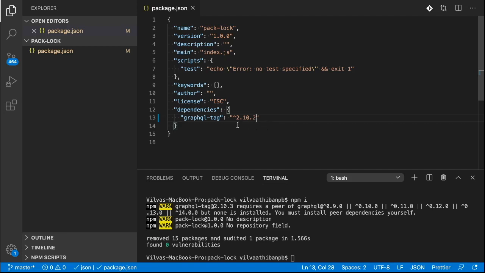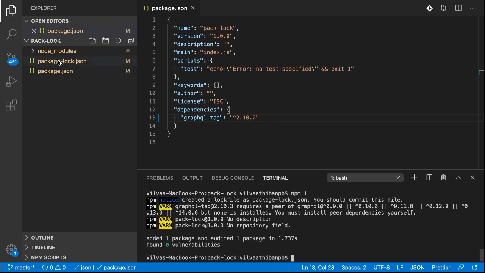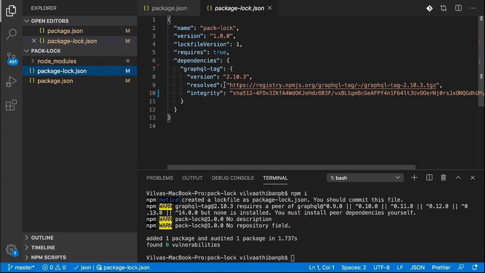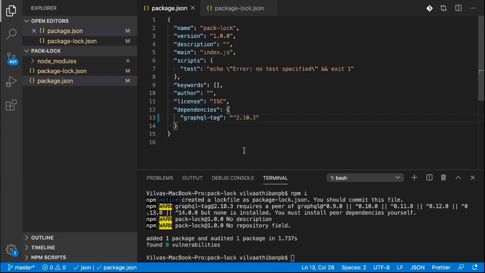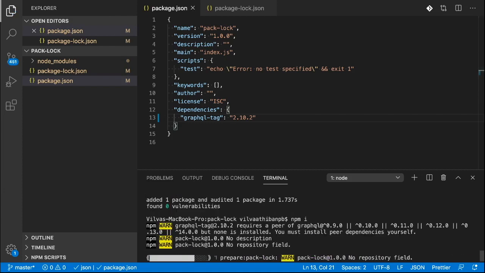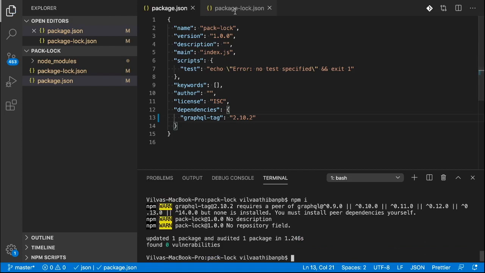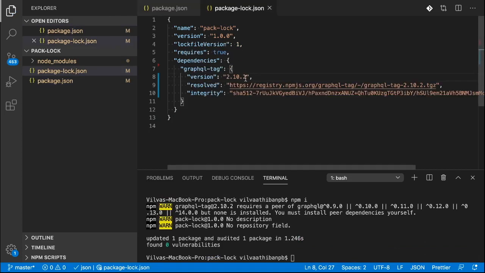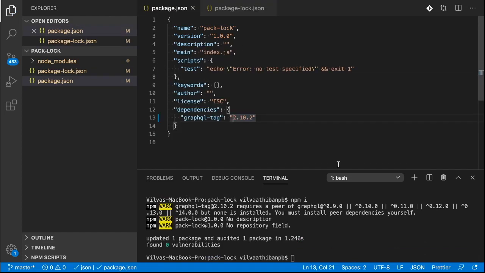Now if you see, I have changed the version number to 2.10.2 and let me do an npm install. If you check my package-lock.json, it has installed the version 2.10.3. If you want the specific version exactly to be installed, just remove the symbol. Let me repeat it. I'm installing the dependencies again. Now if you check, it is 2.10.2. Let's put the symbol back.